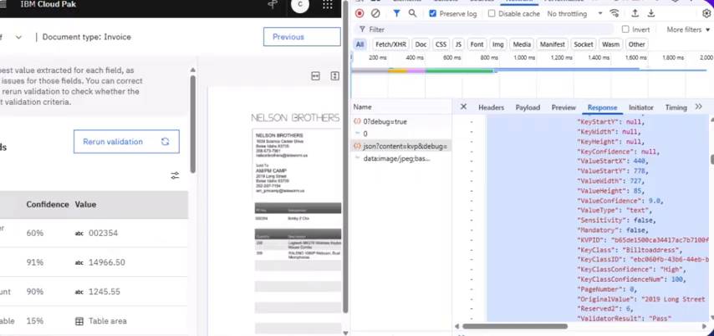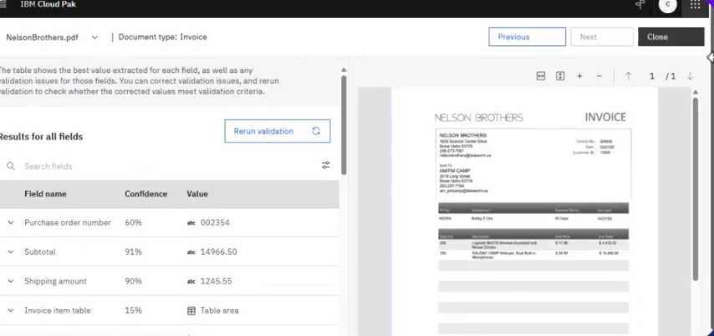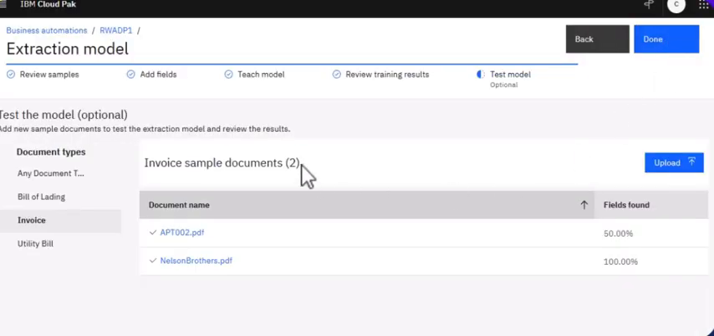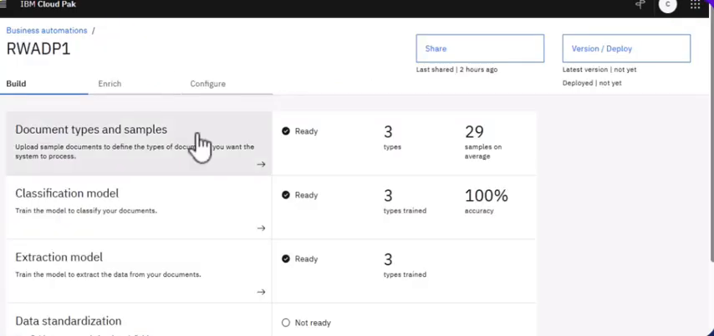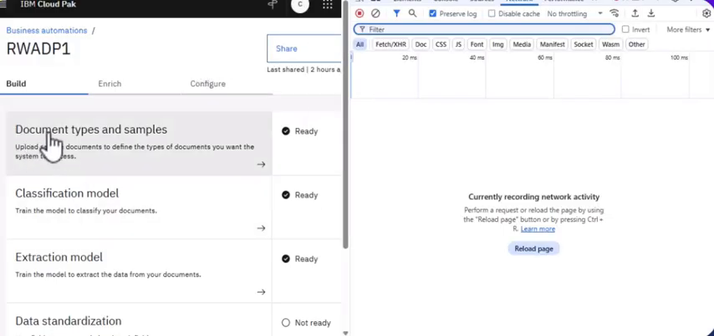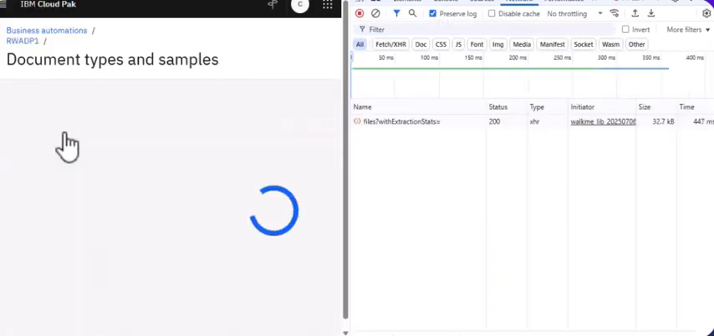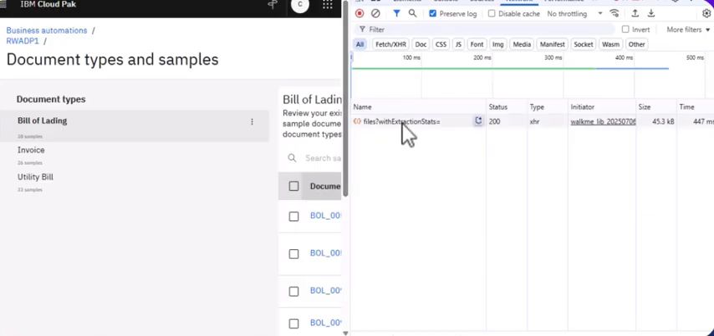I'm going to go back to here. I'm going to temporarily close this so you can see how I'm navigating. I'm going to close my document here, and I'm going to go back to the main Content Designer page. Okay, so this is the starting point. I'm going to hit F12, open that up, and I'm going to click on Document Types and Samples. And I get this line, Files with Extraction Stats.